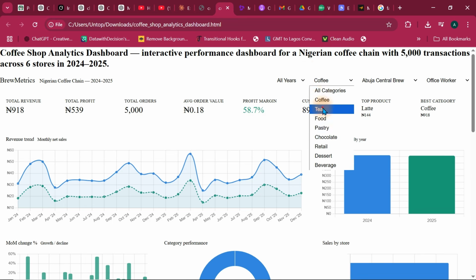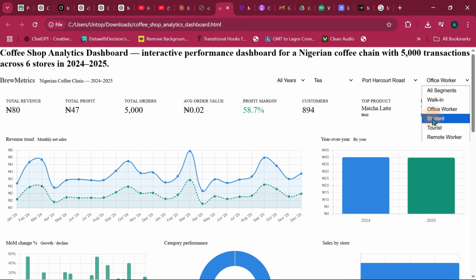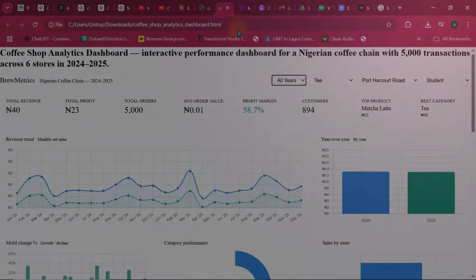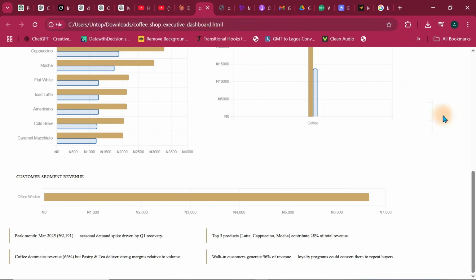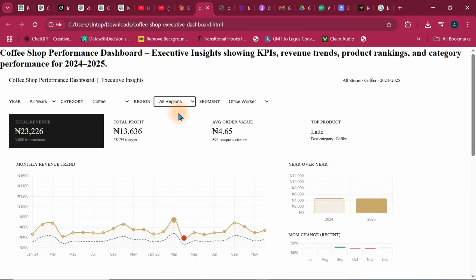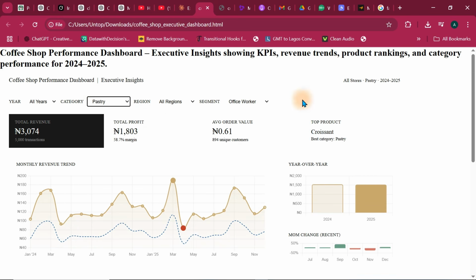Let me show you how to build this particular dashboard in just less than 5 minutes using GPT plus Claude AI. So here is another version of the same exact dashboard you have just seen. Can you see how dynamic it is right now? I'm going to show you how to build everything from scratch.